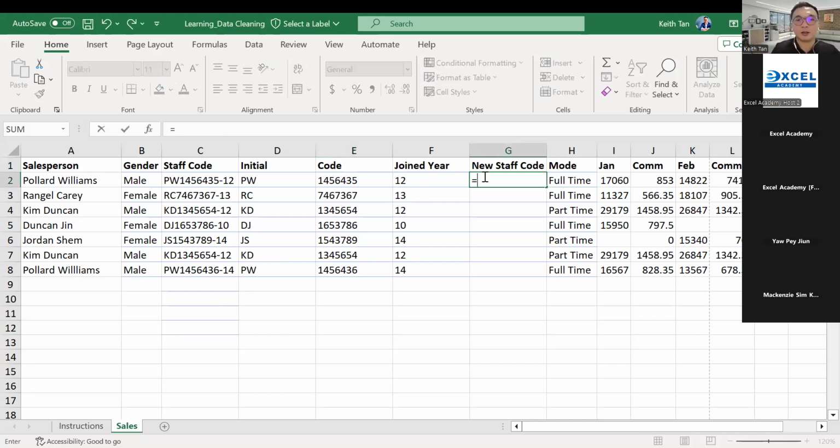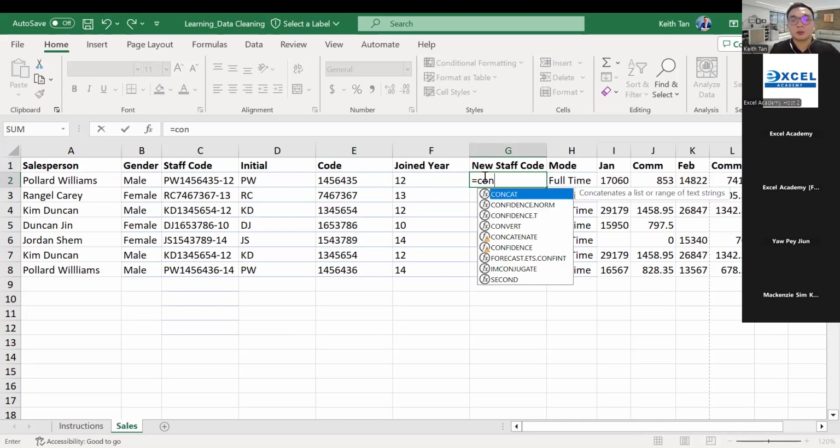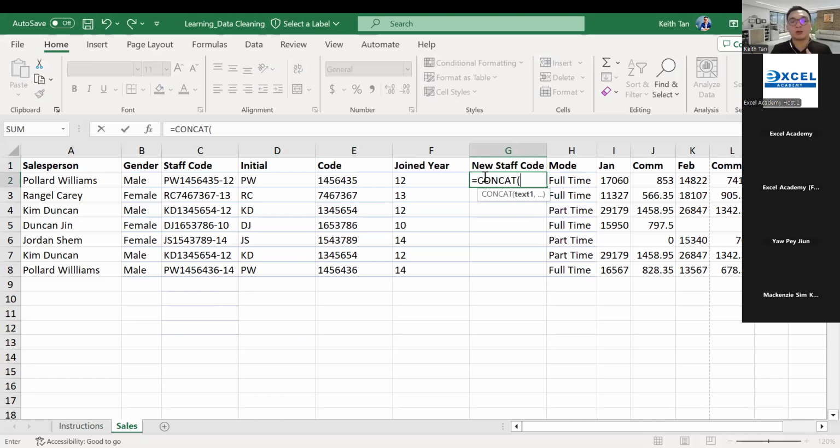The first method is equals, there's one function called CONCAT. Okay, CONCAT actually means concatenate. Then you want to combine, let's say, the code first, then comma, the initial, which is E2, then D2. Right, you close the bracket, then you can see it will combine the code, then at the back it will be the initial. Okay, this is CONCAT.